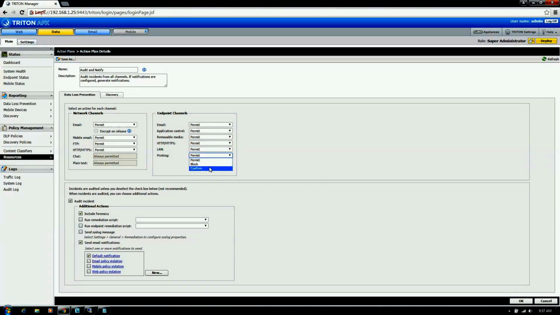The good thing about the confirm is that it pops up and it gives the user four different options of why or what they need to pick in order to proceed with the transaction. If they don't answer in enough time or they hit no, that transaction is automatically blocked.